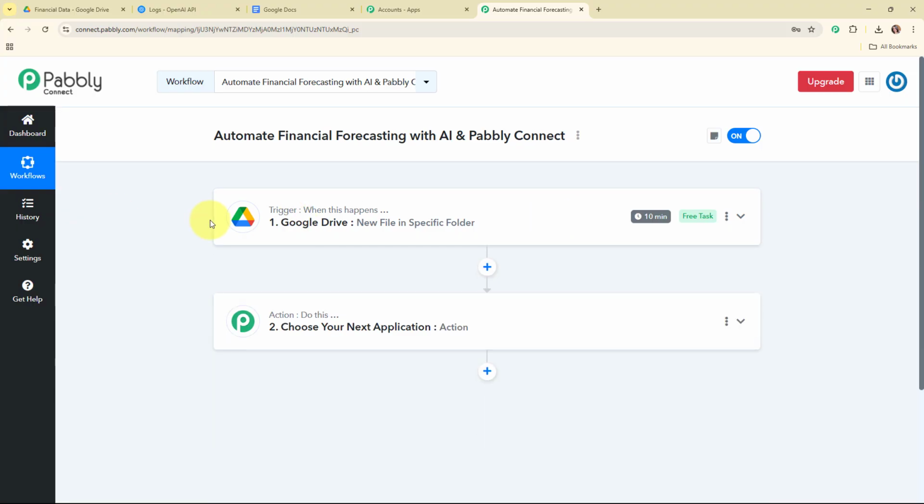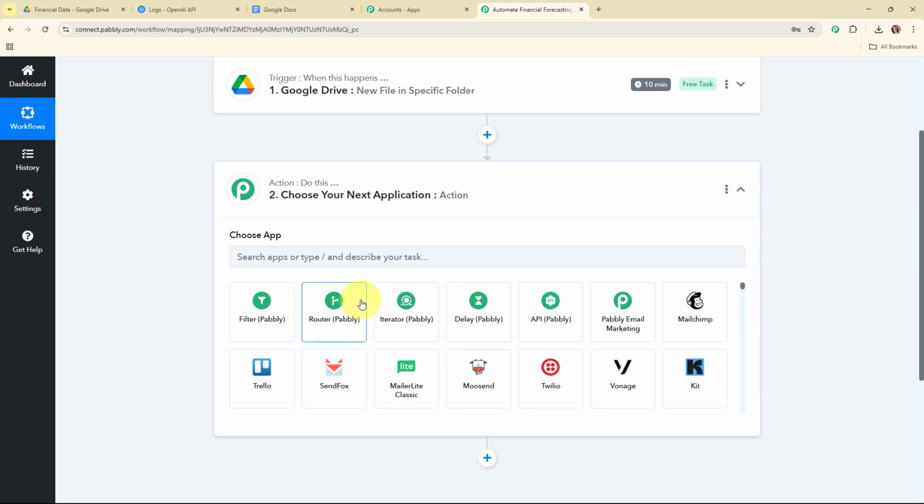So now after receiving the file details from our Google Drive, I want to automatically give this file to OpenAI to generate a financial forecast for me. So for that, I need to connect my OpenAI account with Pabbly Connect in this action step given over here. So here I'm going to select my action application as OpenAI.